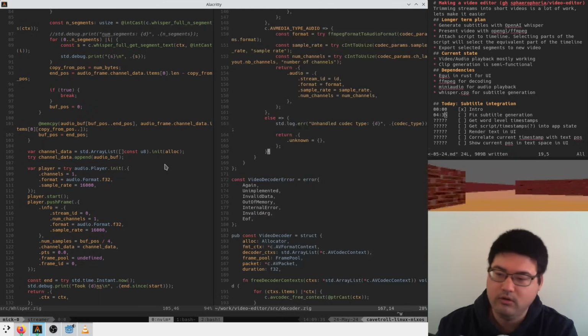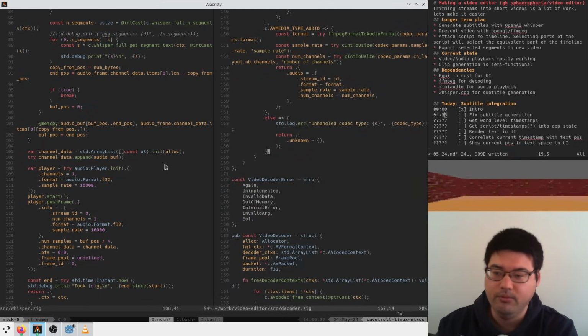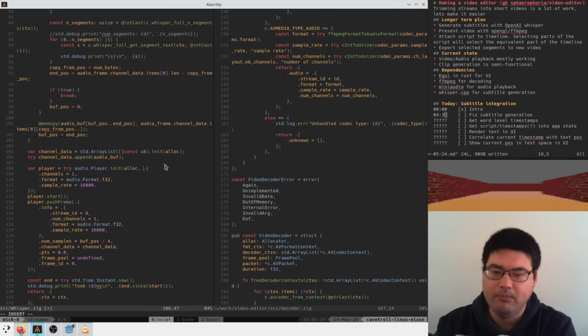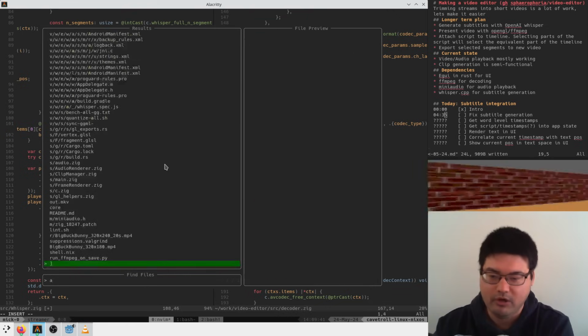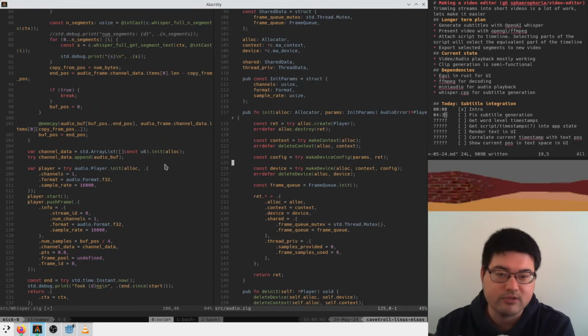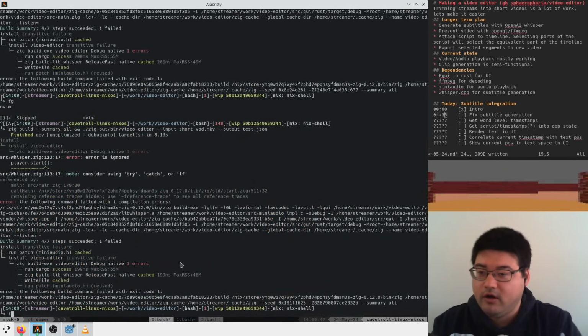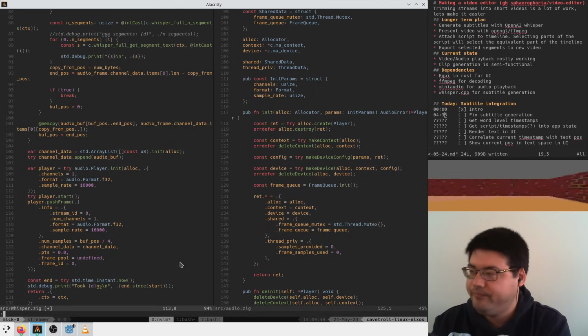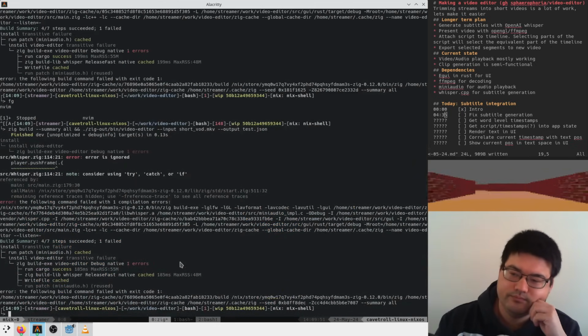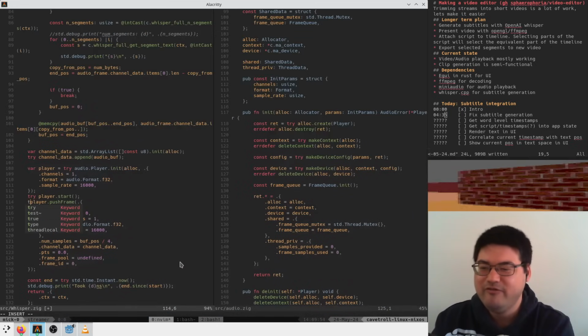Really? Audio player, oh, maybe an allocator. Maybe I should actually read it, right? We could check what the arguments are instead of just guessing. That's probably a little smarter. It is an allocator. Error is ignored. God damn it. Fuck. Fuck.